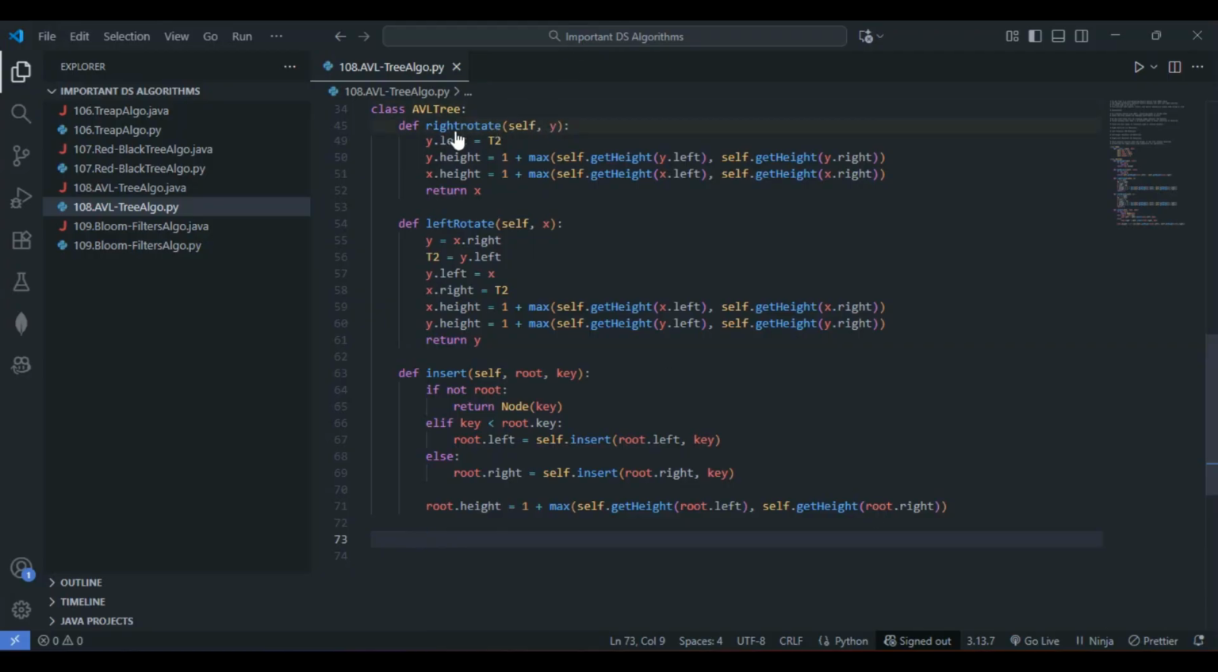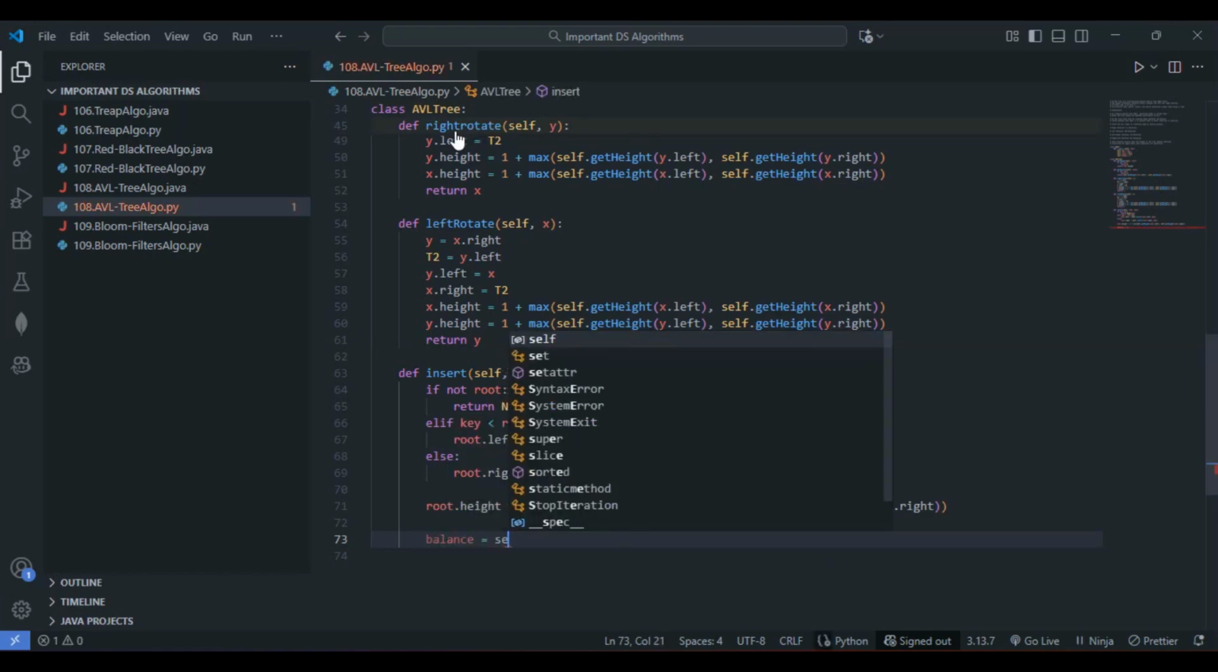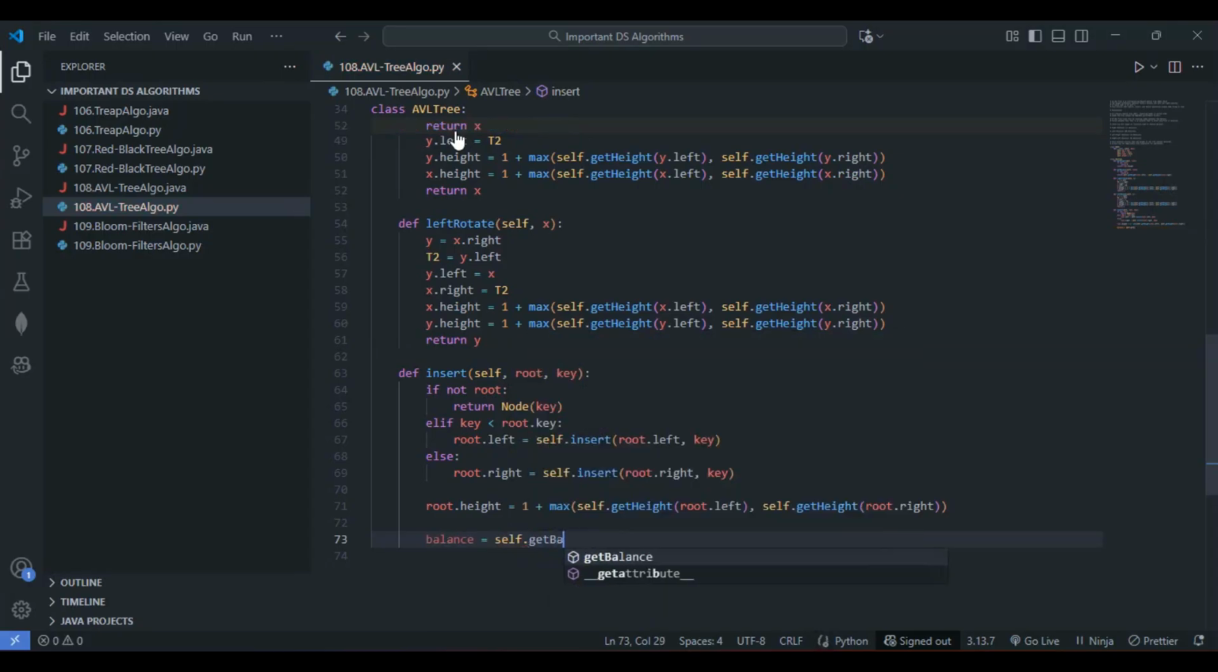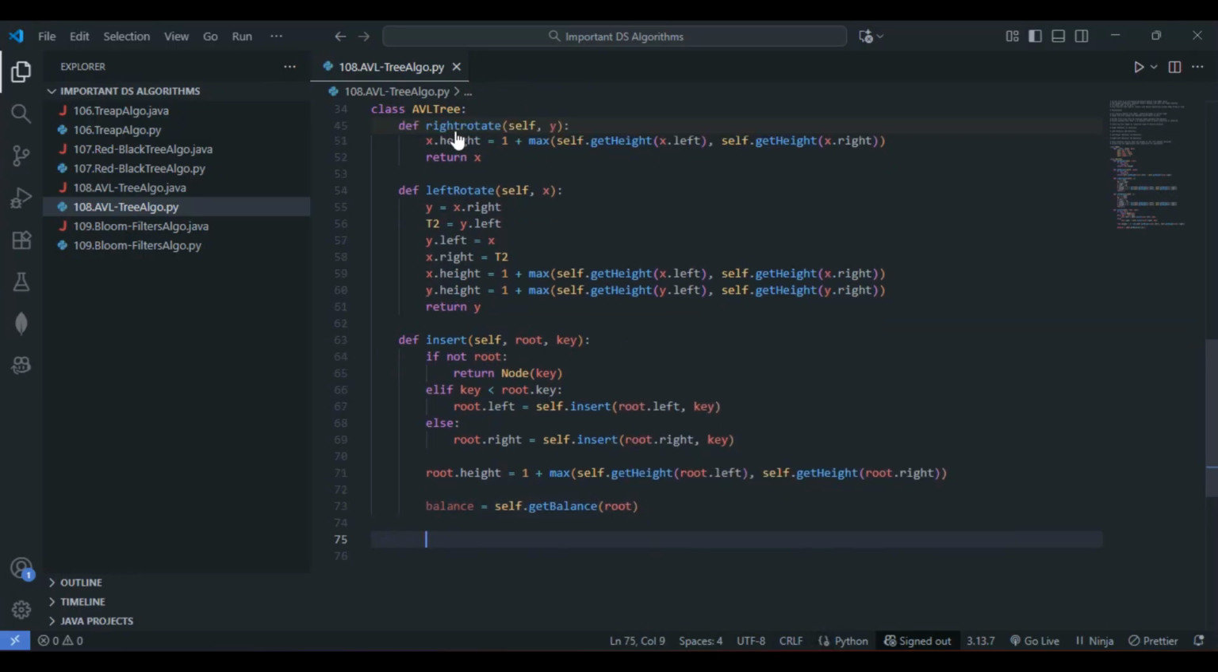Next, we have to get the balance factor as well. Let me do one thing. I'll go with balance, and assign this one to get balance of root, right? So this is fine. Next, we have to check the balance and perform the rotations, right? So I'll go with the left case. If you remember, we have to go with the left case as well as the right case, right?